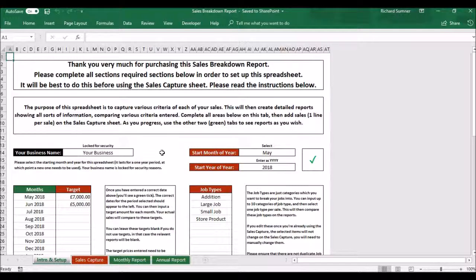So in order to actually analyze where your sales are coming from and how valuable they are to you, I've set up a spreadsheet. So let's just go through the first page. This is the intro and setup tab. First of all, what you do is you select the start month of your year.